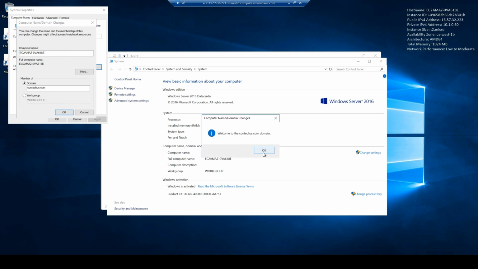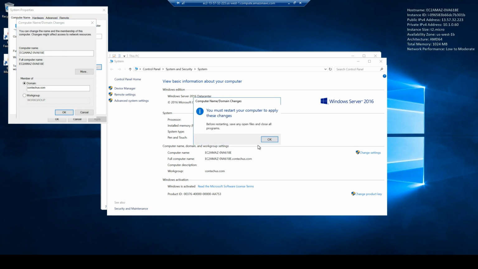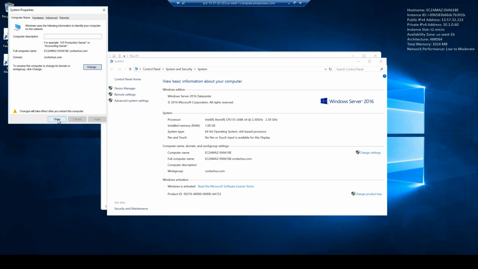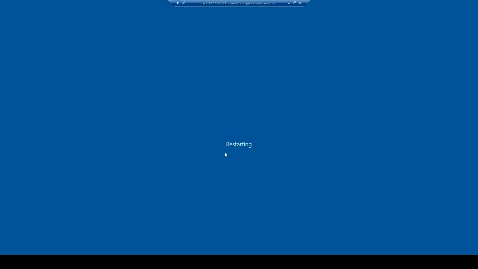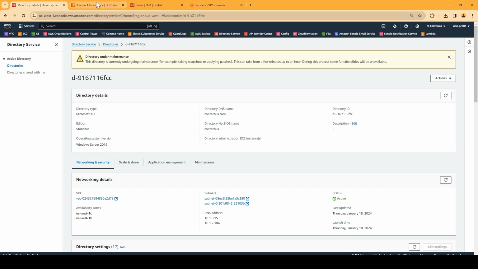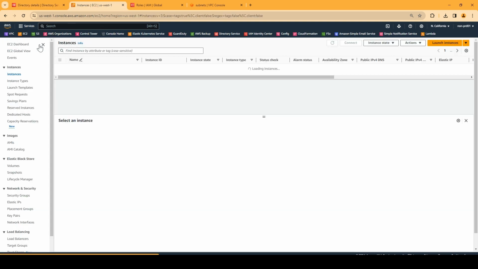So you can see that your machine has been domain joined, and it is asking to restart my Windows machine. So just do a restart now. This is one way that you can join your machine to your Active Directory domain. Now let's see the second way of joining the domain.